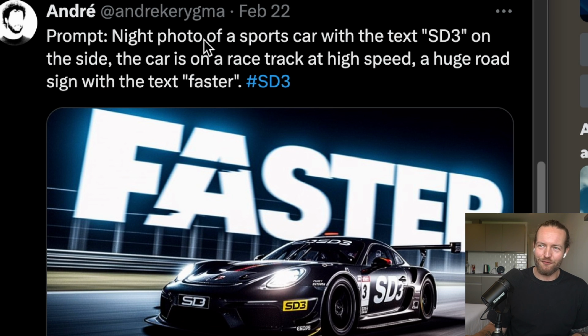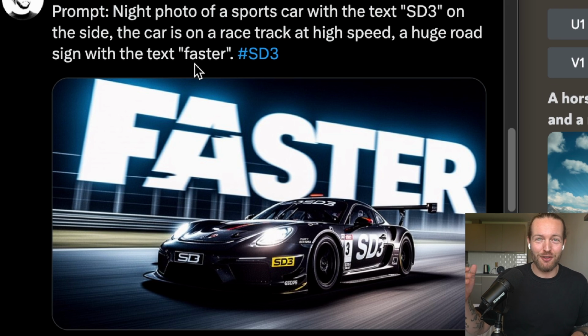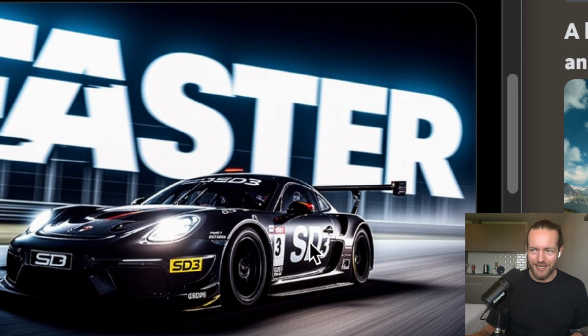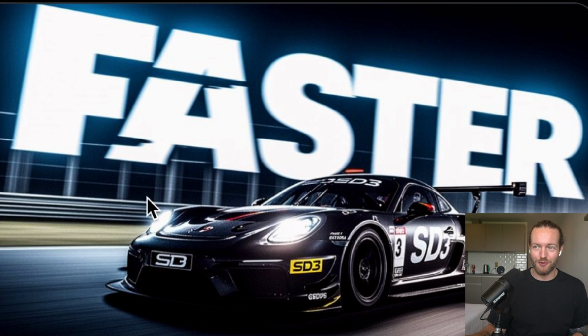Next up, night photo of a sports car with the text SD3 on the side of the car. Okay, the car is on the racetrack at high speed. A huge road sign with the text faster. So I've tried to get cars with speed before. You can see the motion lines here on the asphalt. You do see the SD3 text on the car, which I also think is kind of hard to do. And the faster that has motion blur.